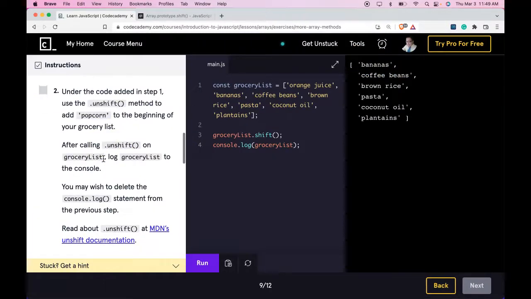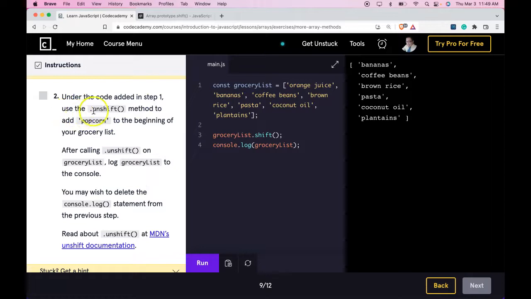Then number 2, under the code added in step 1, use the unshift method to add popcorn to the beginning of your grocery list. After calling .unshift on grocery list, log grocery list to the console. You may wish to delete the console.log statement from the previous step. So we can just erase this and use it at the end.